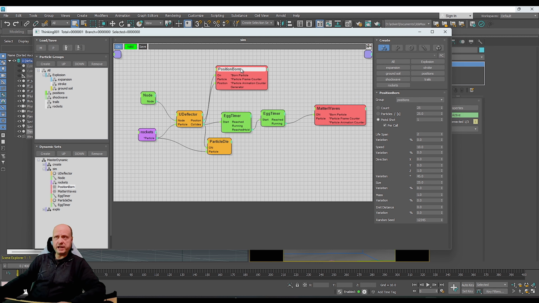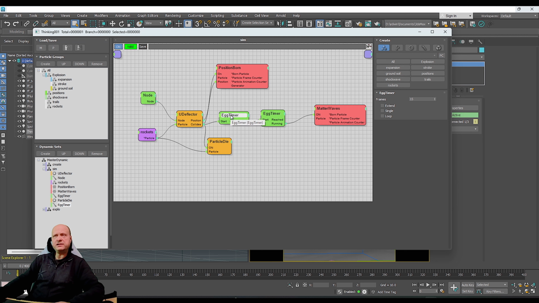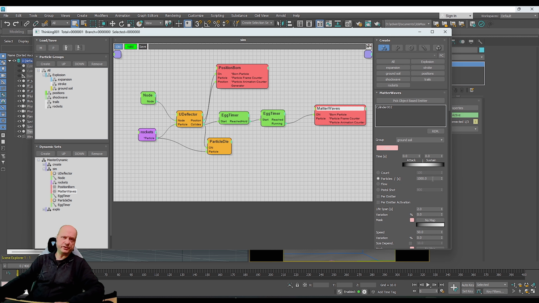So now that we have the position, we get our explosion there, and I have another setup here, and that's a kind of a little trick I'm using. I'm daisy chaining two egg timers. So what I'm doing here, when there's a collision, so when our bomb hits the ground, I'll start a timer for 15 frames. And when this is reached, so after 15 frames, I'll start another timer. And this timer runs for 100 frames. And then for 100 frames, I generate 1,000 particles per second.